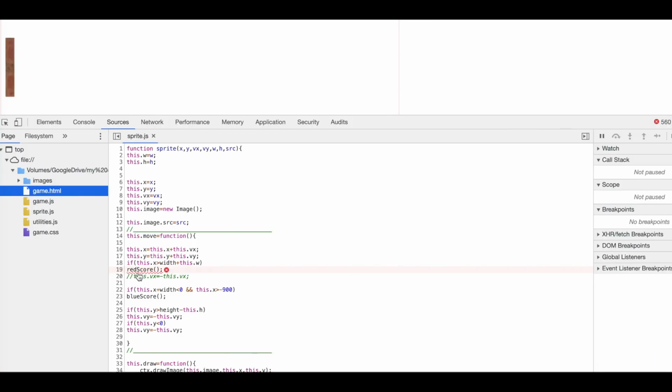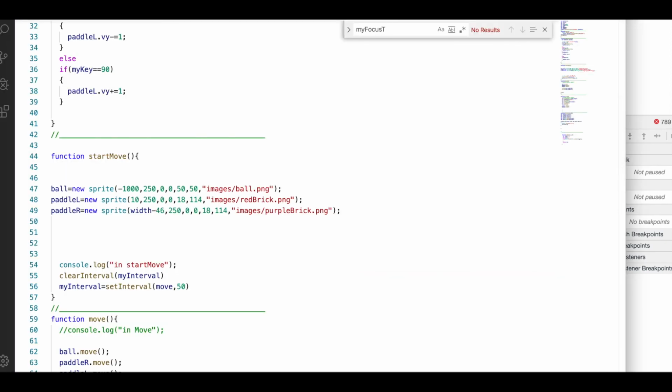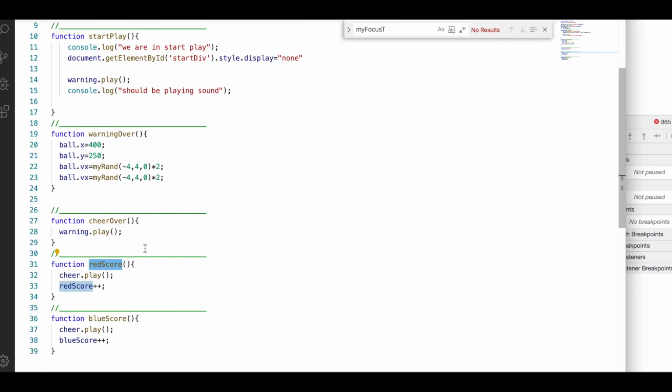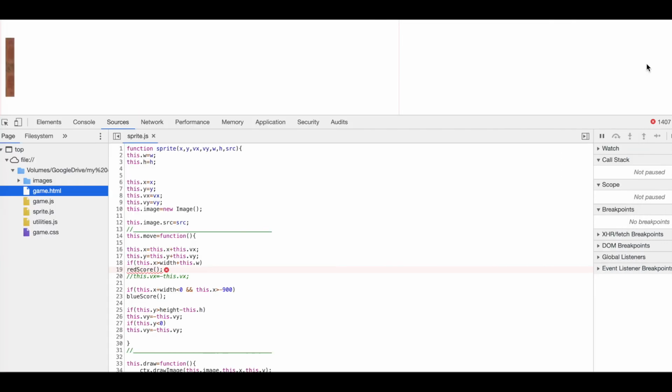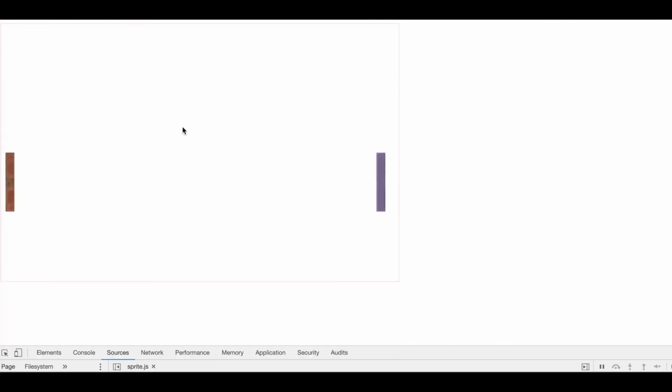I have a function called red score. I also have a variable called red score. You can't do that. You can't have a function and a variable with the same names. In the utilities, we have red score, but the function is also called red score, and you can't do that. So I'm going to call this red scored as my function, and blue scored, past tense, like that. In the sprite.js, it should be red scored and blue scored. If we go back to here, refresh that, start.